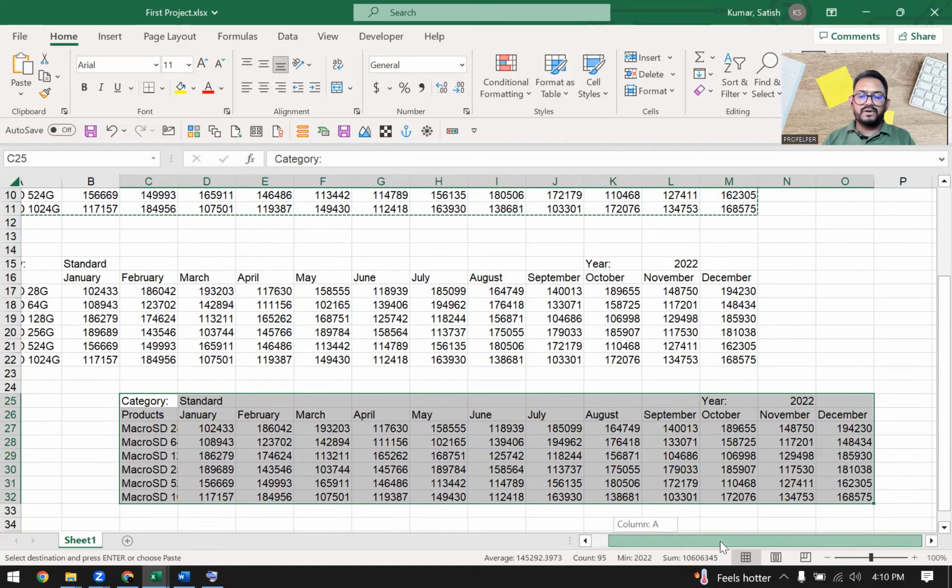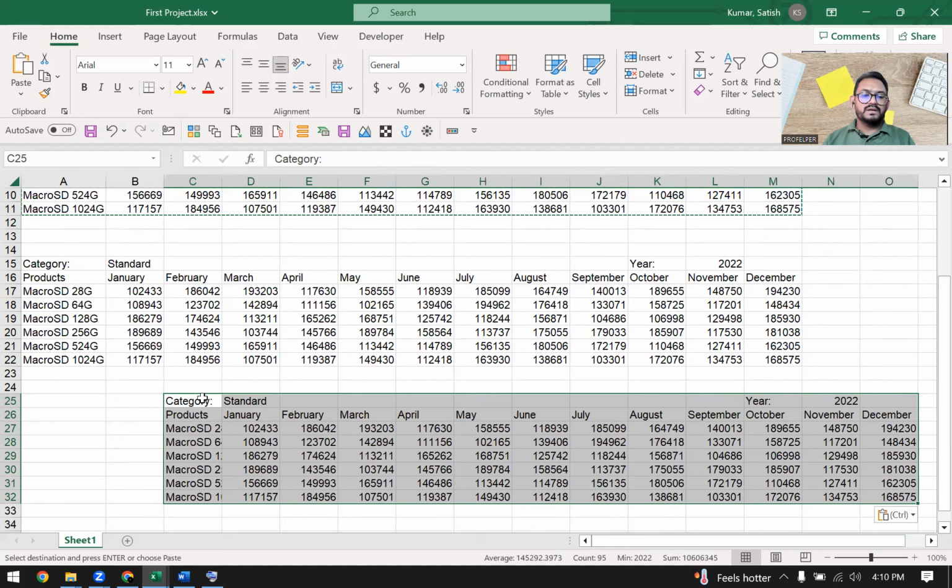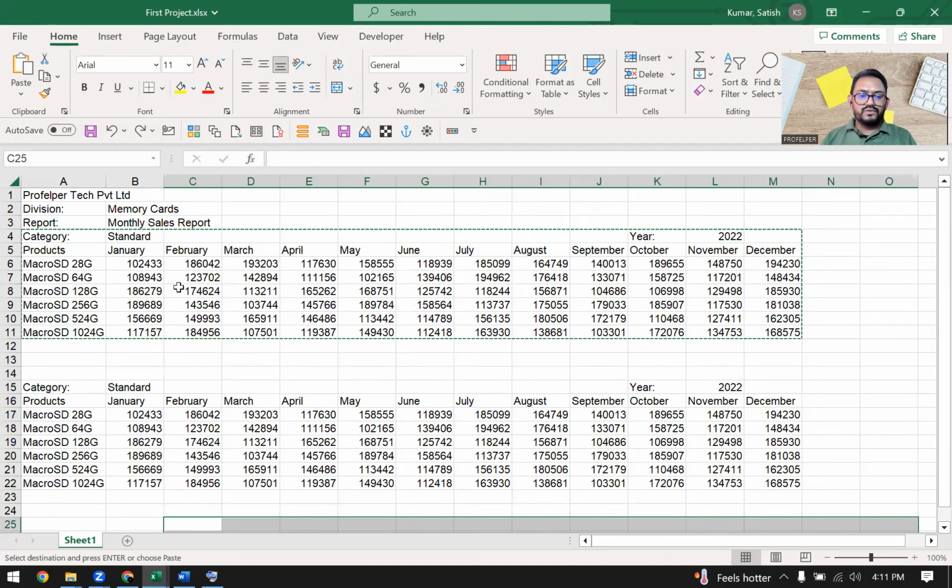So make sure your data is in the same structure whenever you are working with a larger data set or different data sets. It will help you to work on your data set very easily, right? So I'm just removing this. As you can see, our data is still copied.